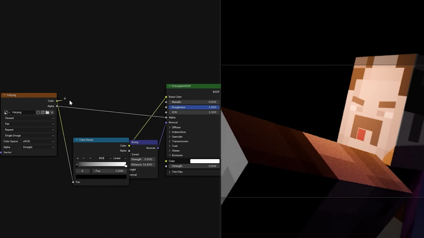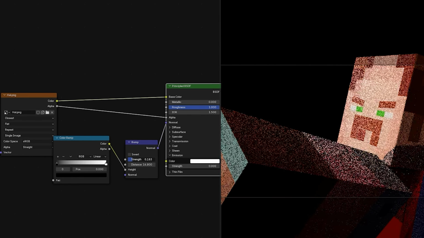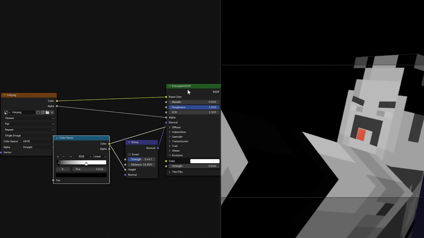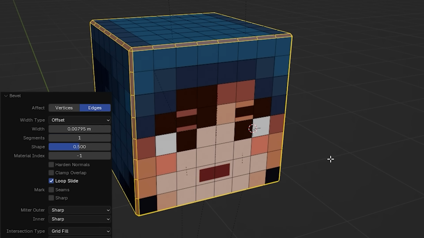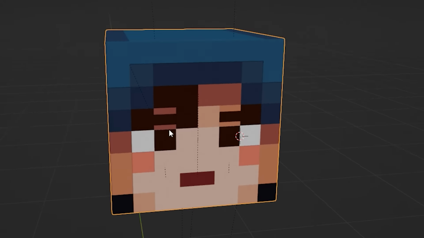But if you're lazy like me, I just convert my original texture to black and white using a color ramp and tweaking it to control how much I want the bump surfaces. Another thing I do is to bevel the geometry to create a natural highlight for an extra detail.